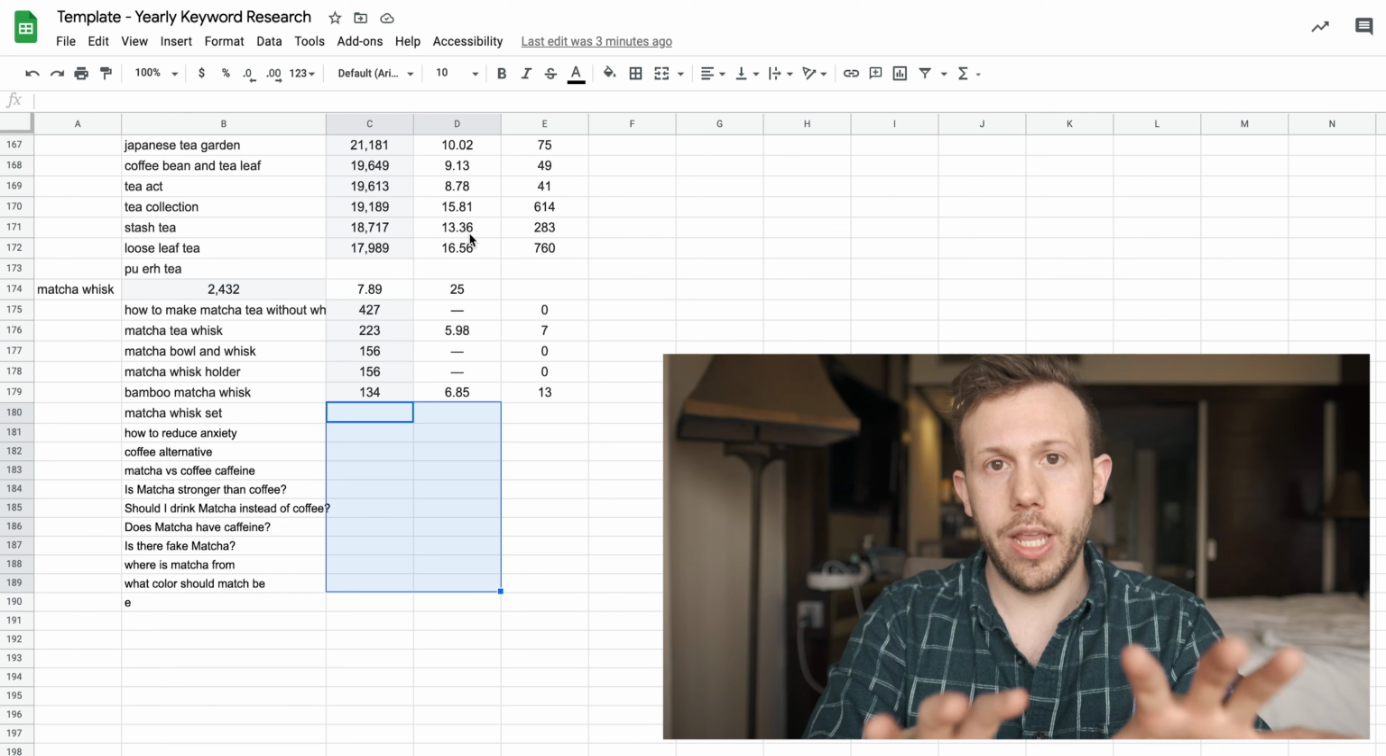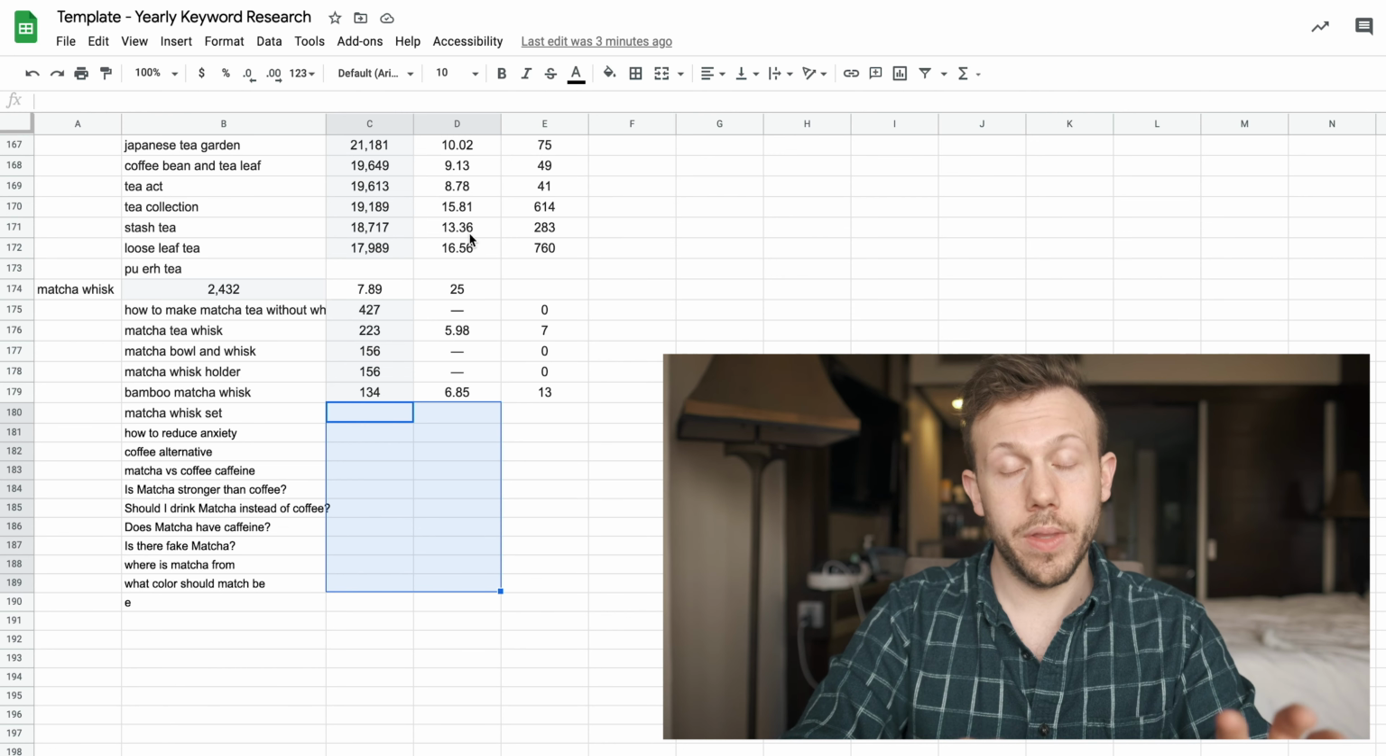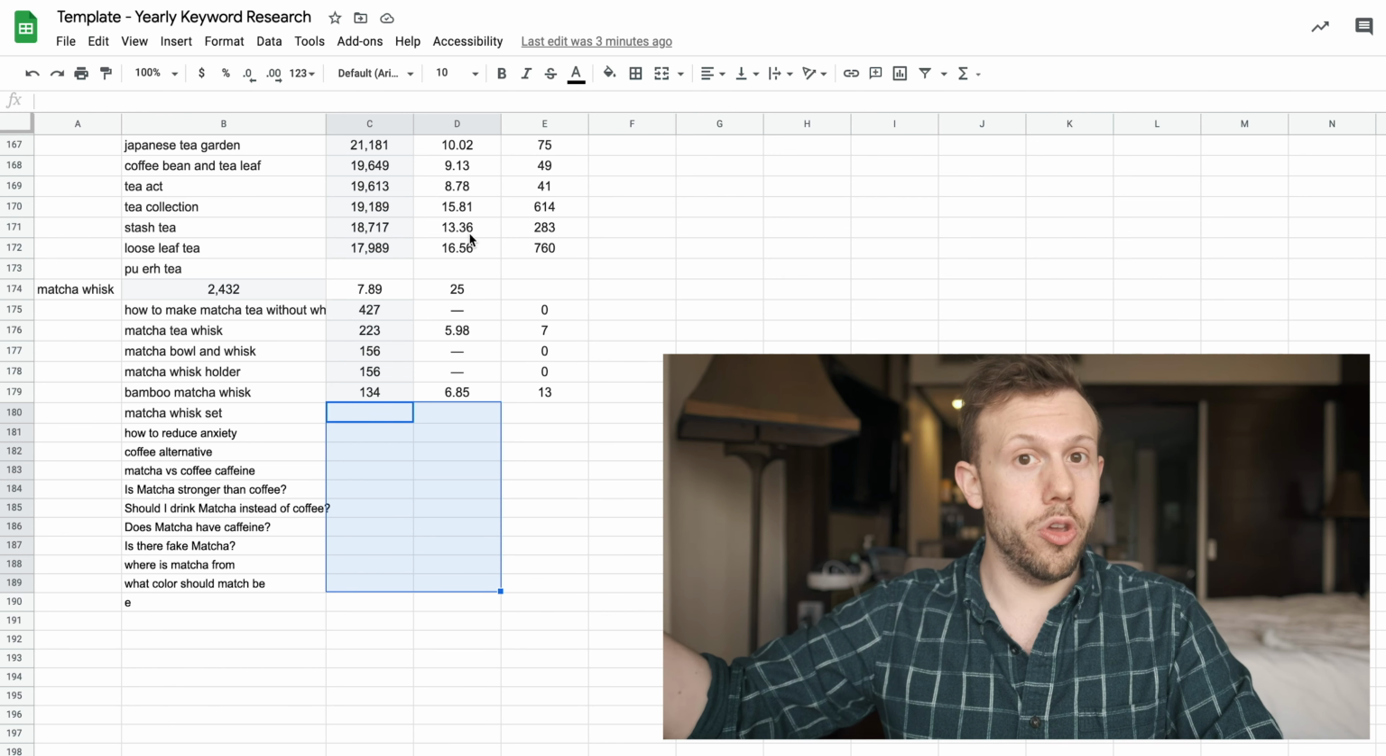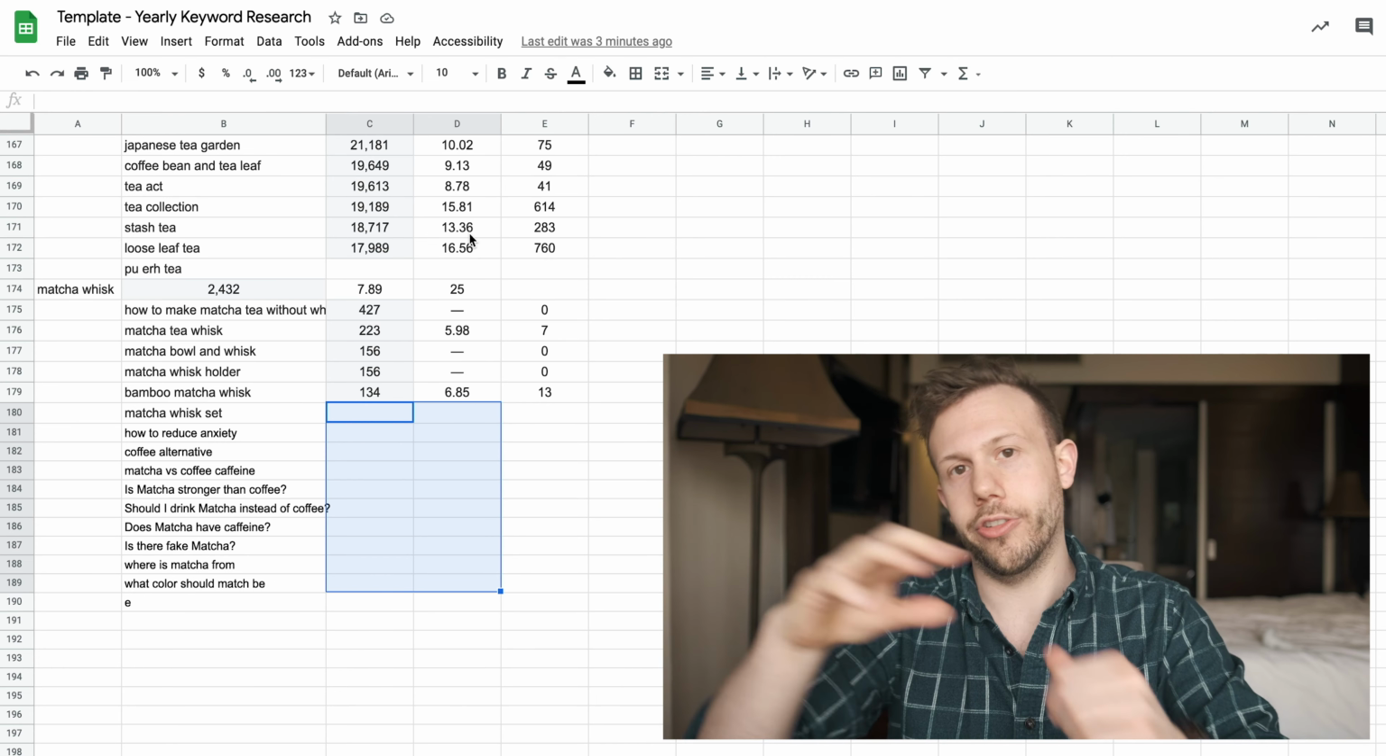After we get all of our keywords in, whether it's free or whether it's paid, then I'll show you how to go through it, and that's in the content strategy section.